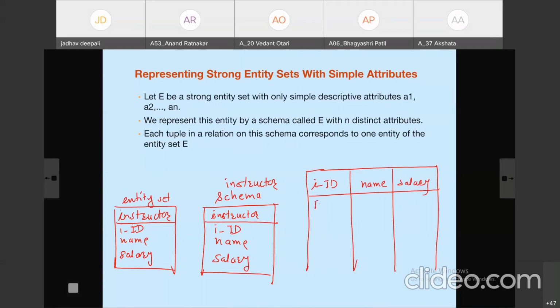For example, I write here F101, name XYZ, with salary 80,000. Then F102, PQR, with salary 90,000, in this way. So this entity set we represent as a schema. The name remains as it is, its attributes become its columns, and in table form we represent it like this.